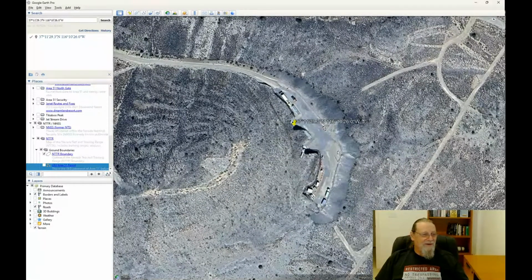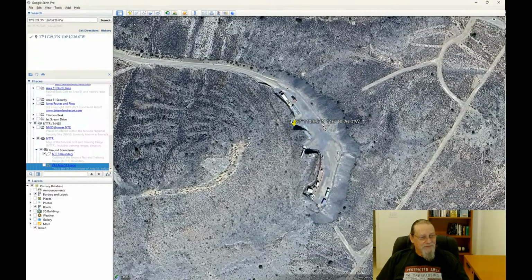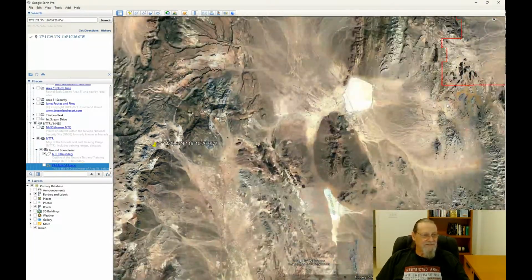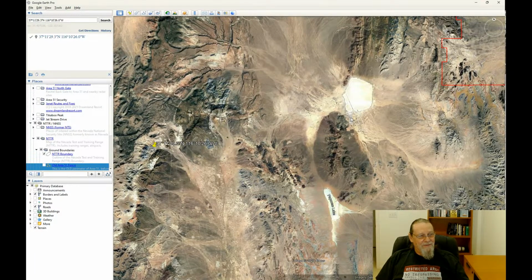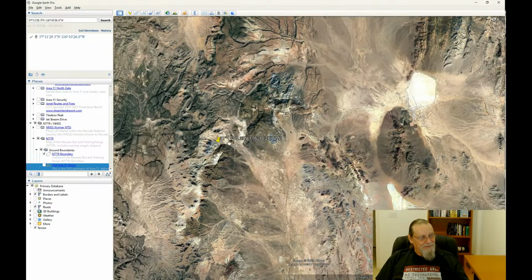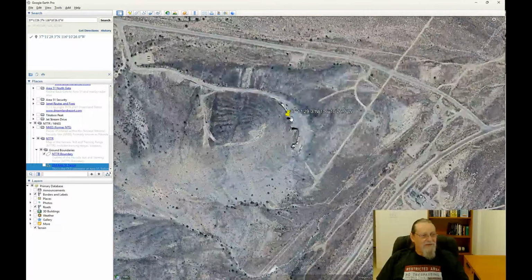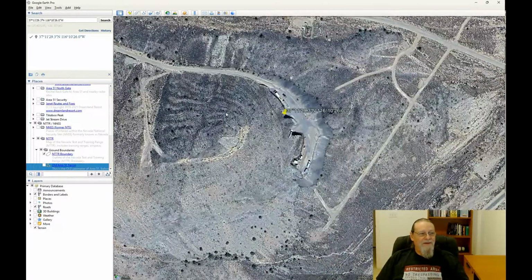I see this question comes up quite a bit. People have emailed me about it, posted in the forum. These are actually tunnel entrances, but they are very far away from Area 51 when you look at it. Area 51 is way over here.